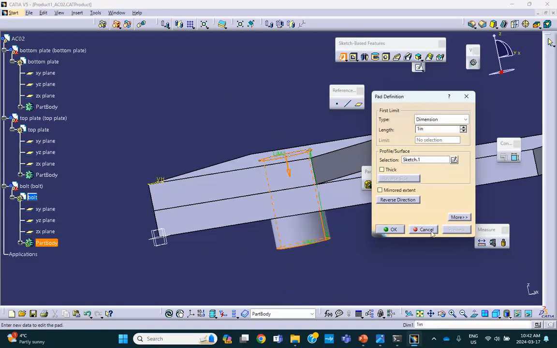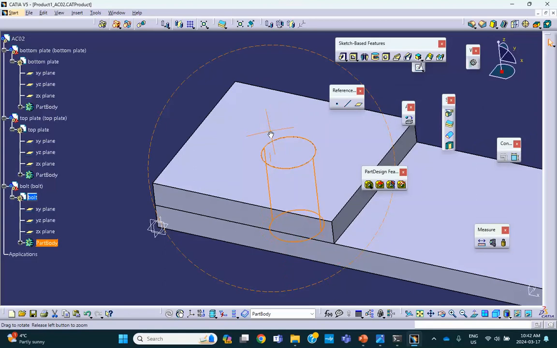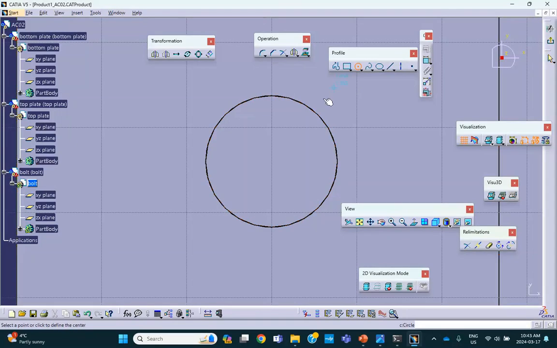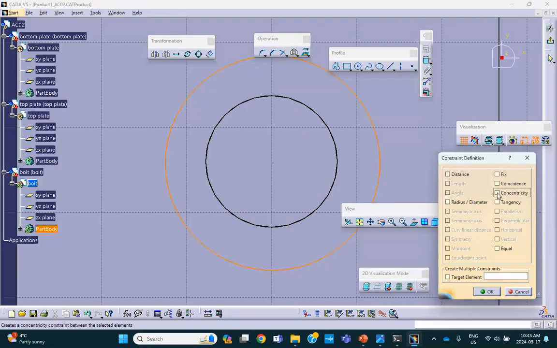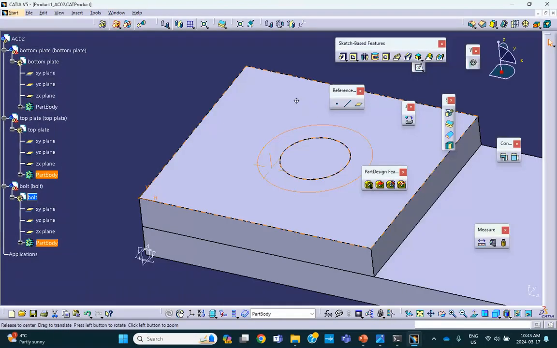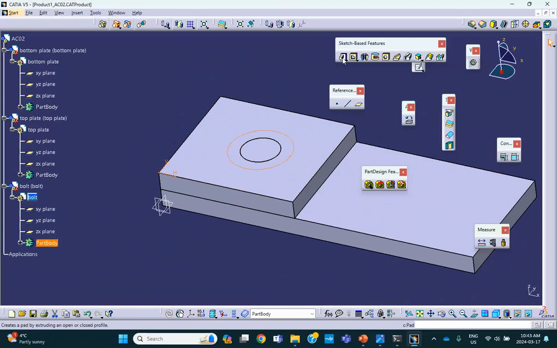Okay, that's good. And then I want the bolt head. I'm still in bolt, so on that top face, I'll sketch another circle. And we're going to make it concentric with that. This is the bolt head. As you see, this control that to make them concentric. Exit and pad it. Bolt head.